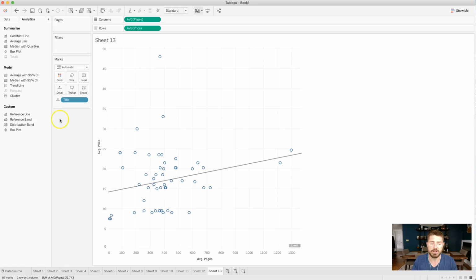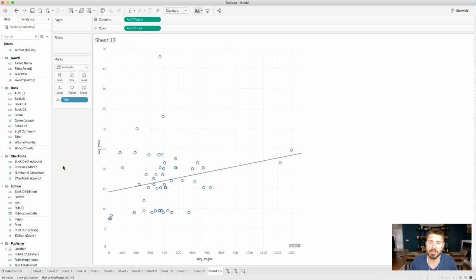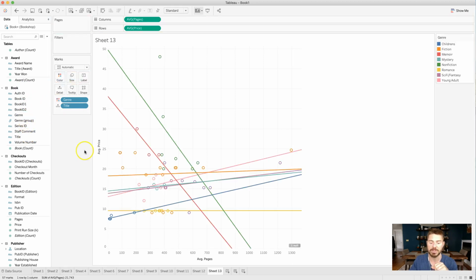Now you might ask yourself, is there something going on? Is this relationship holding for all the different types of books in the data set? So we have children's books and romance books and mystery books, a whole bunch of different genres. Those genres are coded with the categorical variable genre in the book data sheet. Let's drag that to color, for instance, to break these things out.